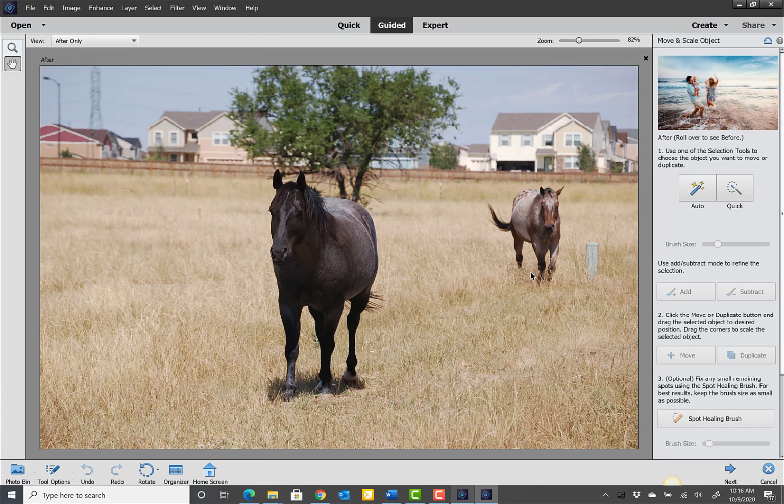Now I want to do this as a 4x6. So I want to bring this horse a little bit closer to this horse, and I want to save it as the 4x6. So I'm going to go over to here, and I'm going to follow step by step. I'm going to click on auto. I'm going to box around the piece that I want to move.